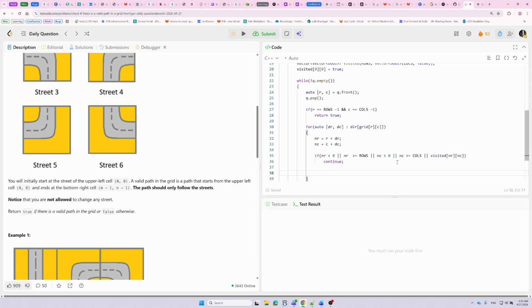Otherwise, that means that this cell is valid, it's not visited, and it's within the boundary of the grid. So the most important thing here is that we must verify that the next cell connects back to the current cell. Meaning that if we move from cell A to cell B, we need to check that B must also have a direction that leads back to A. And if not, that means that this path is not valid.